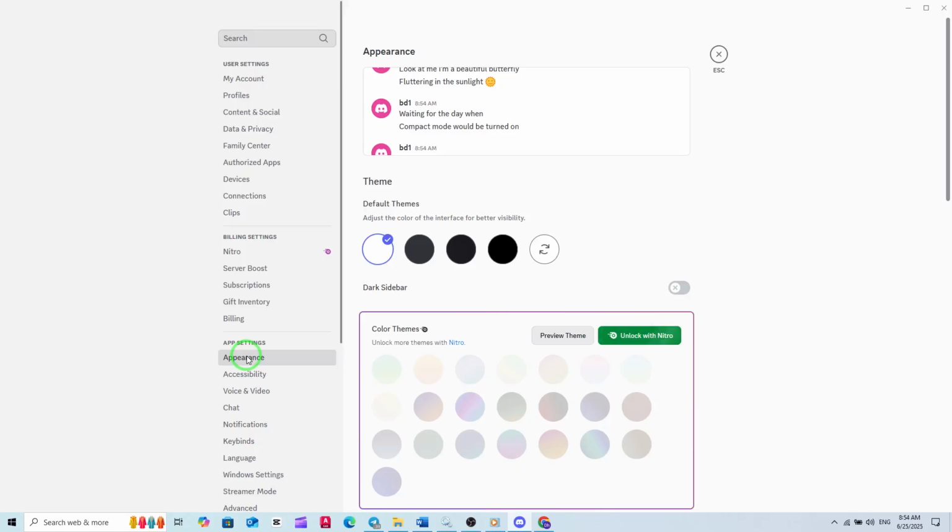Now, here's where the new update comes in handy. You'll see an option called Theme. Under this section, you'll notice a new choice, Sync with Computer.